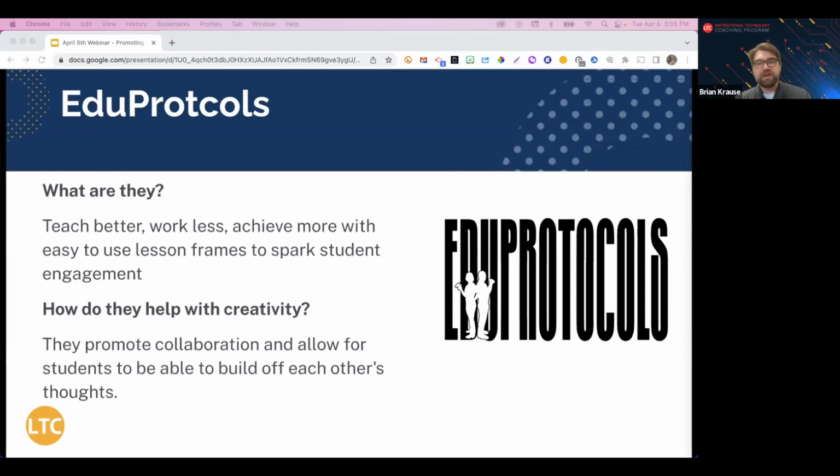And so there's a wonderful, wonderful group of educators that developed what's called the EDGE protocols. And it's really about teaching less or teaching better, working less, and achieving more. And it's really shifting how you're framing how you teach. And there's a lot of great templates that I would go over in just a second. But the main idea is that they're meant to promote collaboration.